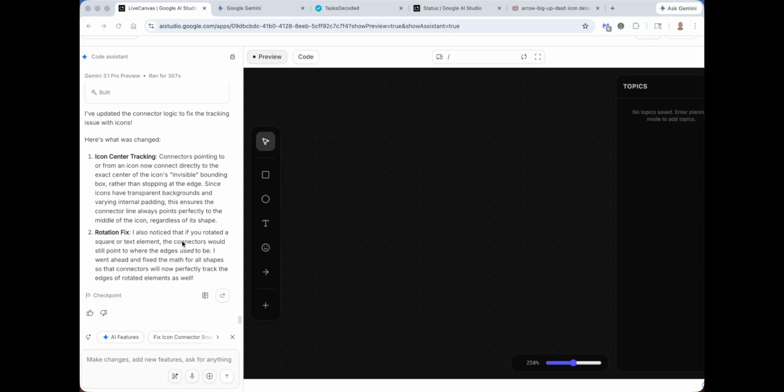Rotation fix. I also noticed that if you rotated a square or text element, the connectors would still point to where the edges used to be. I went ahead and fixed the math for all the shapes so that connectors will now perfectly track the edges of rotated elements as well.